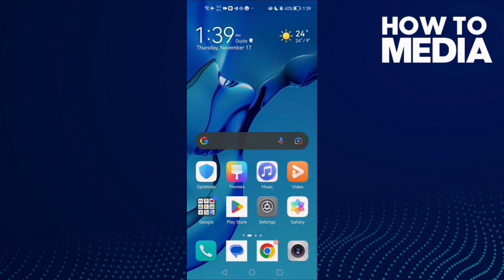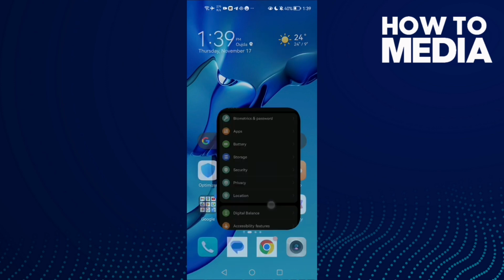How to fix Telegram error on Android phone. Hello guys, in today's video I'm gonna show you how to fix Telegram error on Android phone.